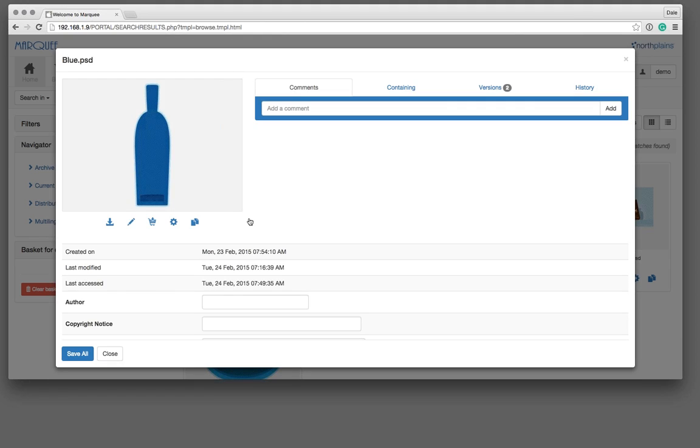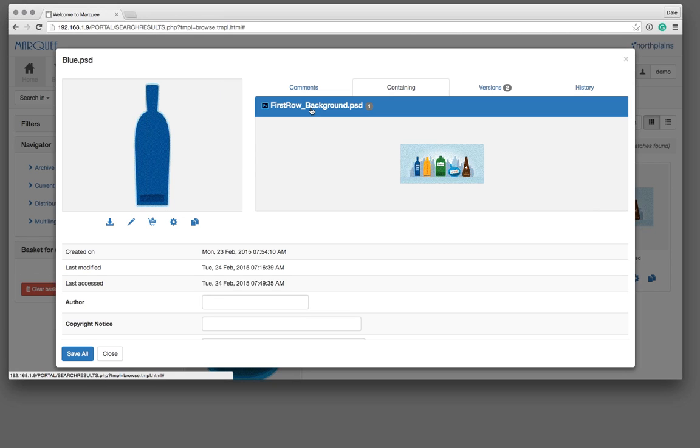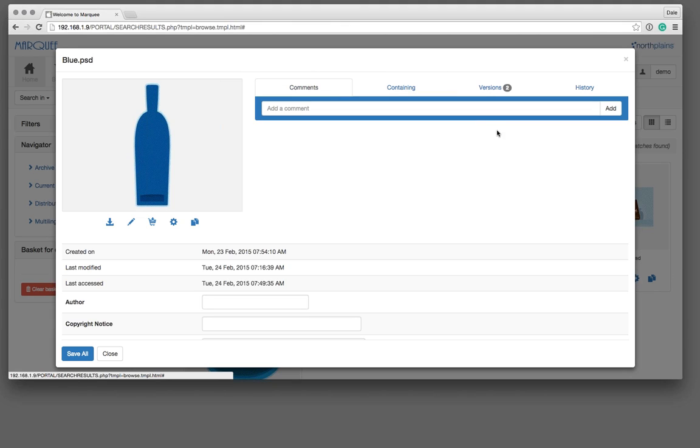So here's a Photoshop file that happens to have versions. I can find what document it was contained in. In this case, it was contained within another Photoshop file. And of course, I've got my comments control that we talked about, the new feature a moment ago, as well as history. So real nice interaction here.